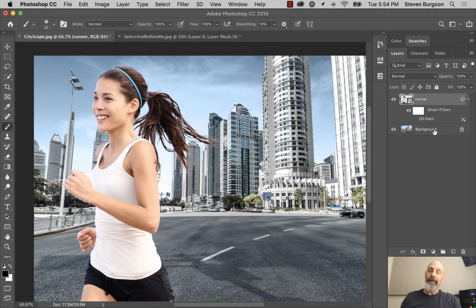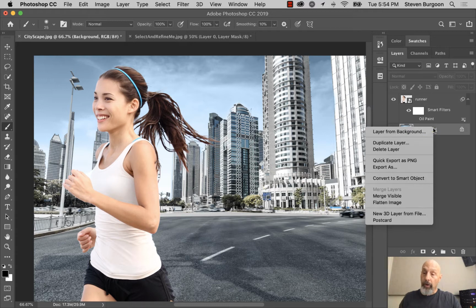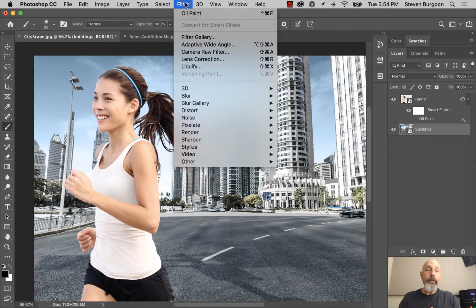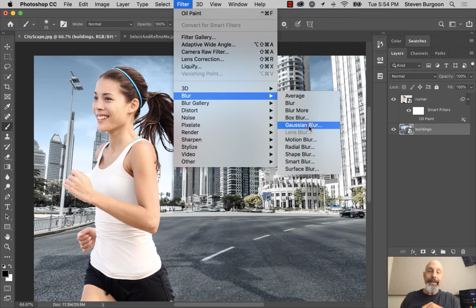So I'm going to take this background image and I'm going to make it into a smart object. I right click it, convert to smart object. It's now a smart object. I'm going to name it buildings. Now I'm going to go to the filter and I'm going to choose blur, and this time I'm in a Gaussian blur. By the way, notice there are some things that aren't available with smart filters. Not very many, but there are some.